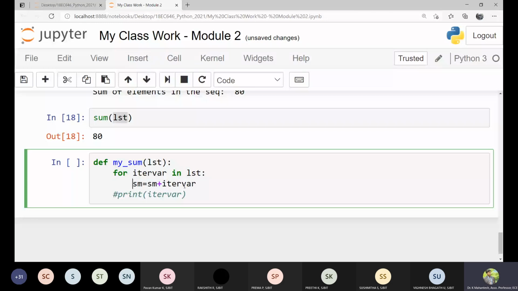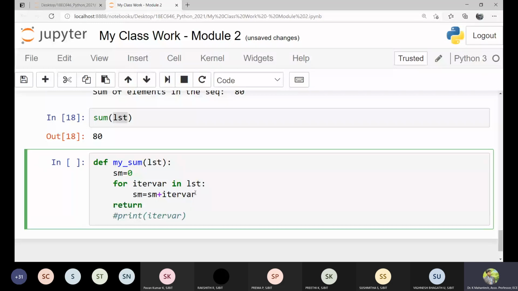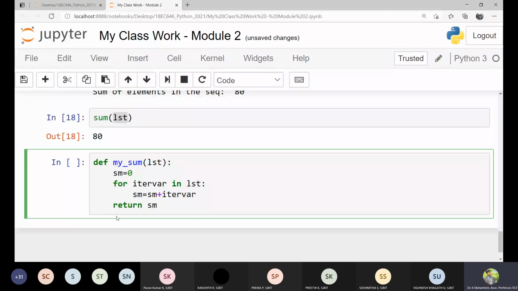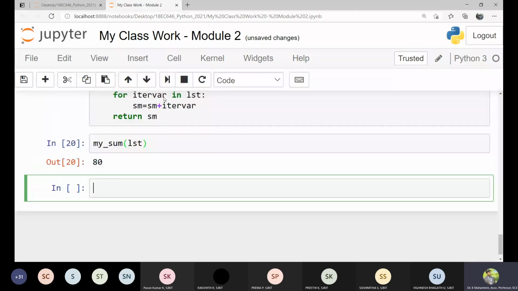So before this I'll type sm is equal to 0, and then I say return sm. Is it okay, guys? Did you see how to create the function which gives me the sum of the elements? Now I can say my_sum of lst. So it's one and the same.